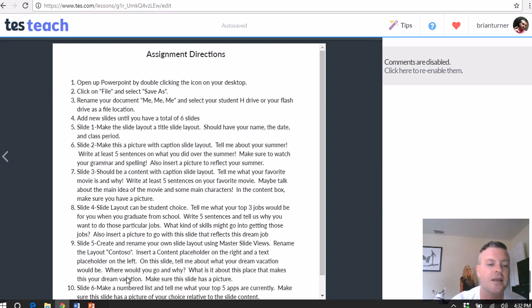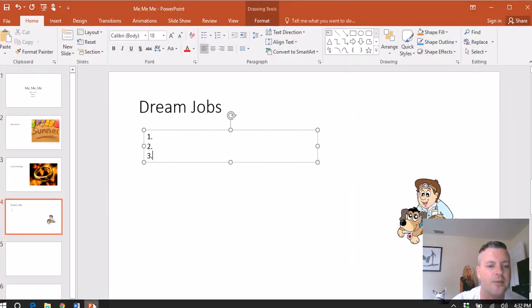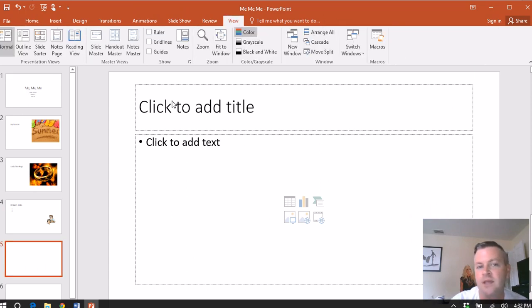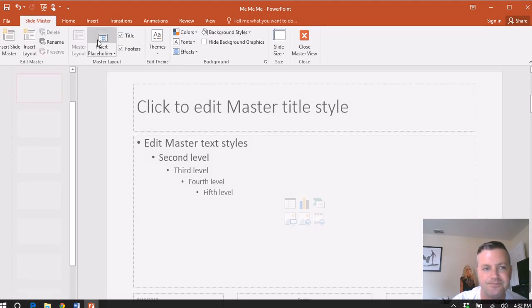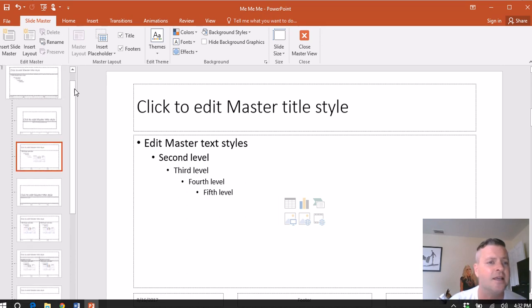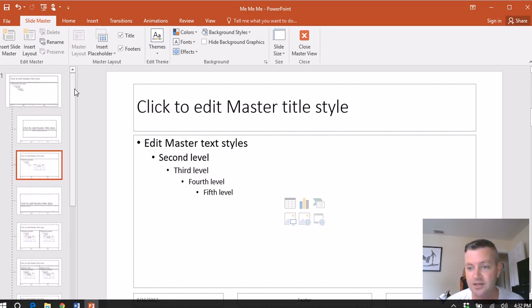So check this out. I'm going to go to PowerPoint. I'm going to go ahead and go to slide 5. I'm going to go to the View tab. Under the View tab, you're going to see this whole group here called Master Views, and you're going to click on Slide Master. Pay attention. Look on the left-hand side. On the left-hand side, your slides have now disappeared, and what you actually have are templates for each slide layout in your actual presentation.